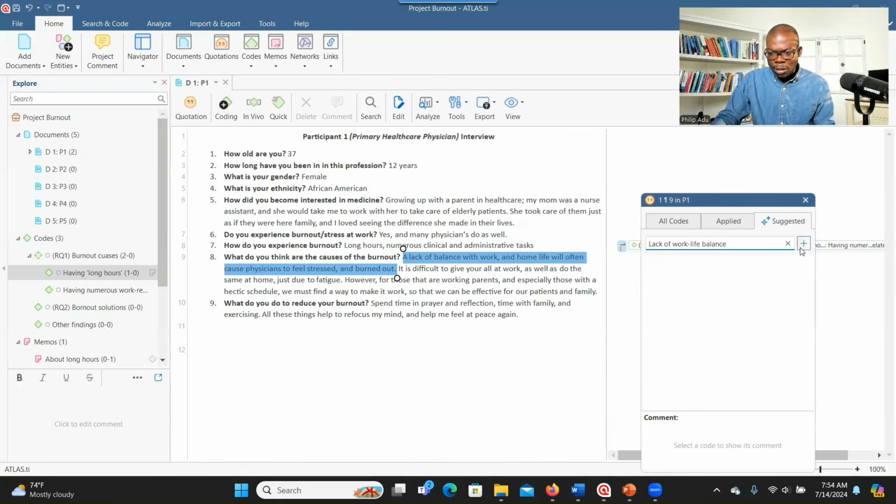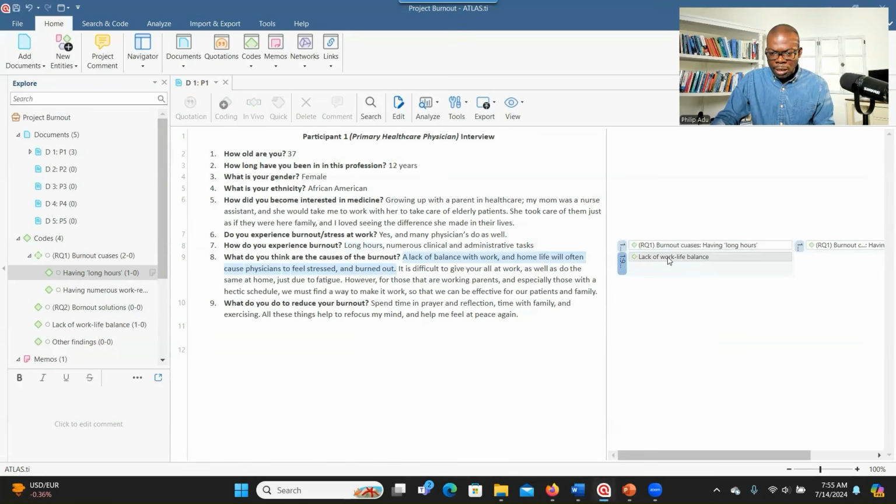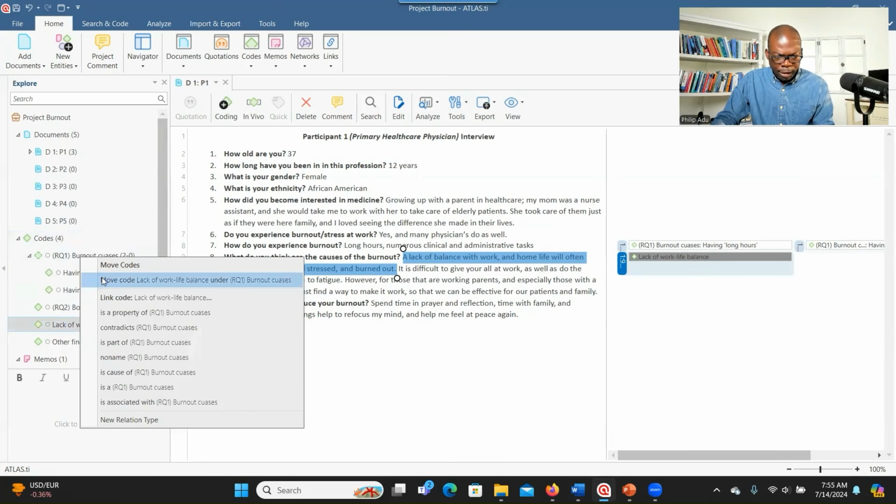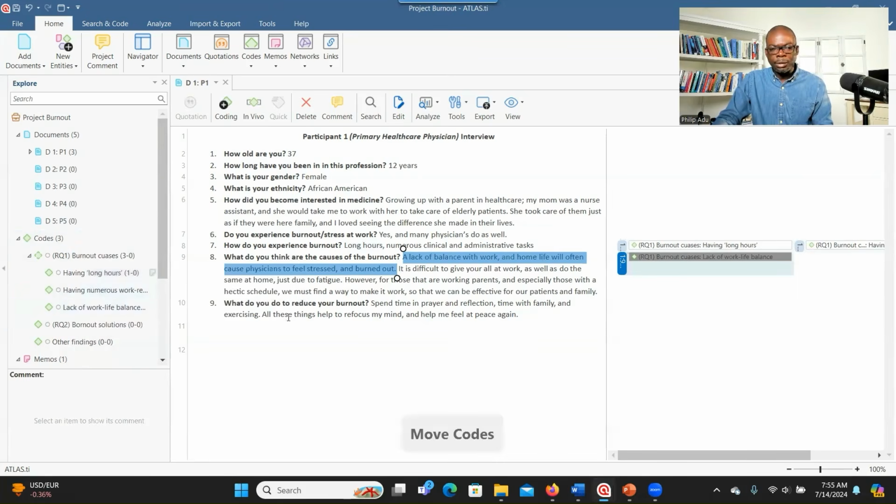And then when you are done, you click on the plus sign, right? So you see that when we close this one, we have coded this information, but it's not under the first research question. So we have to drag and drop. As I said, you have two options. You can drag it here and drop it into the research question, or you can select it from this part and then drag and drop and then click on the second option, right?